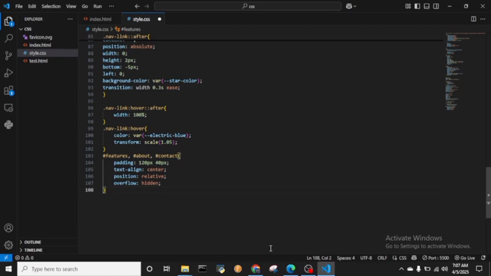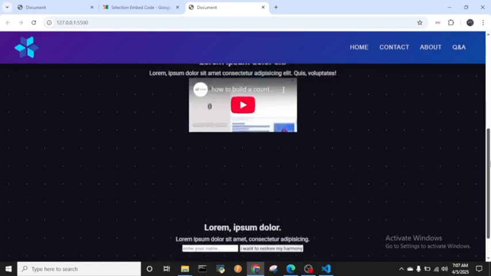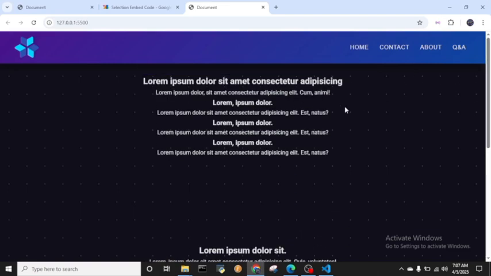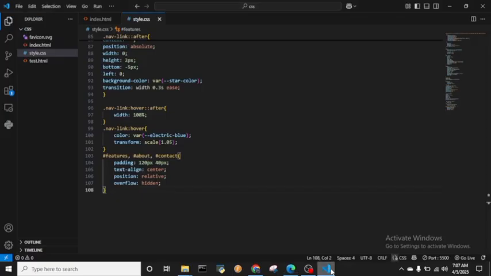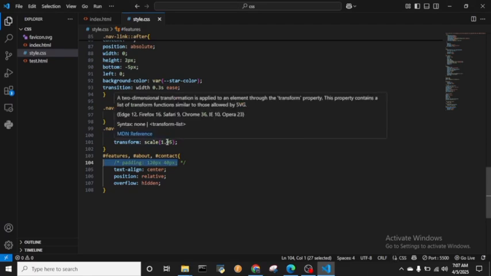Now let's see what we've just done. We have set all the contents to center, all the features contents, and it going to the center is because of the padding we set from 120 to 40 pixels. If I comment this, you will see that the contents will not be well aligned. They will be in center, but at the same time they are not going to have spaces between them. So that's why we are going to be setting this.